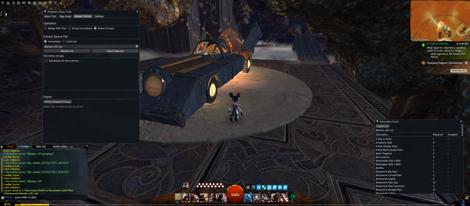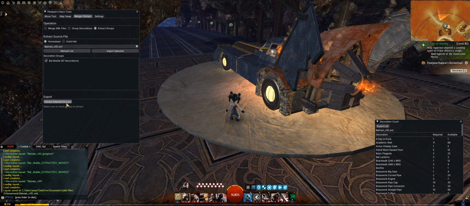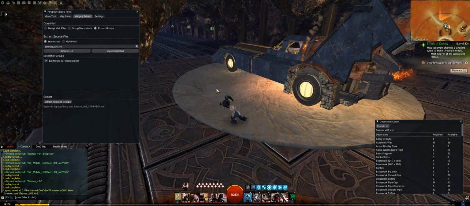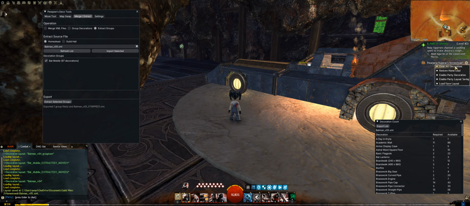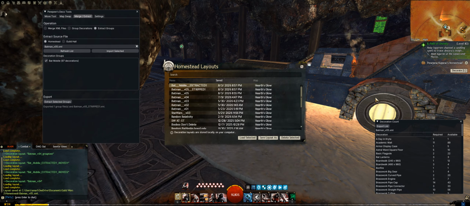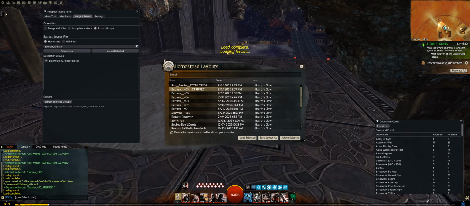So now, what I want to do is I want to extract this one. If you had more decoration groups, they would all show up here. So now we're going to take that and hit extract. Bam, done. So now it creates 2 files in your decoration list. We can actually take a look here. Load. You'll see that there's 2 new ones, Batman 5 and we have the Batmobile extracted and Batman 5 stripped. Batman 5 stripped is the empty version without the Batmobile. So if I were to load stripped, yes, let's load it. Now we have the entire Batcave with no Batmobile.